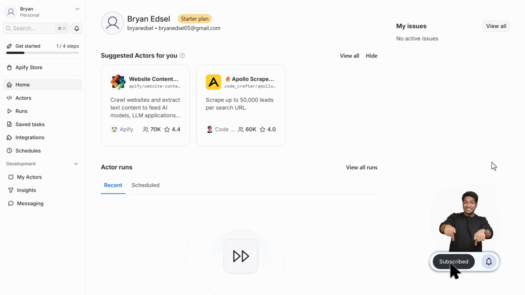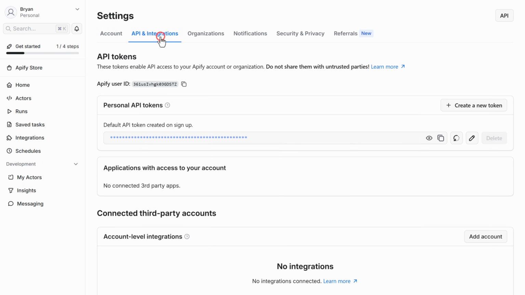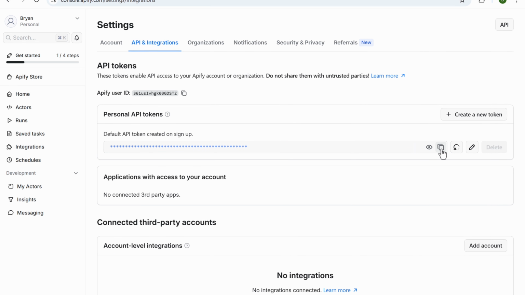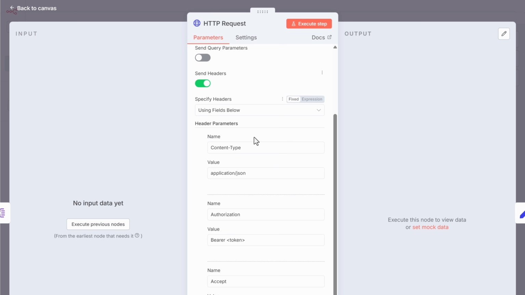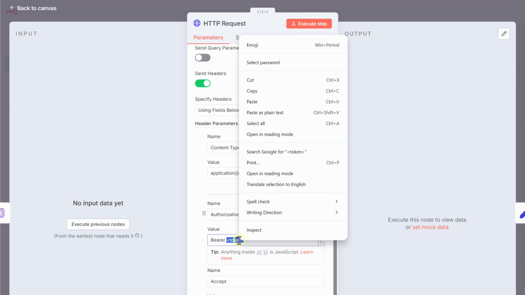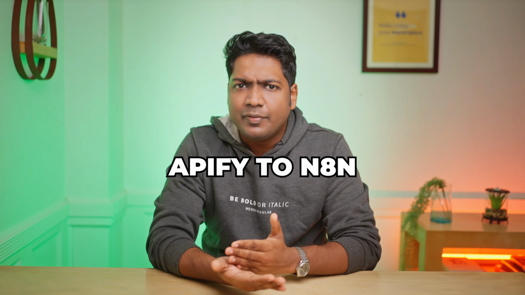Now go to the settings section. Click on API and integrations. And here you can see your API key. So let's copy this. Go back to N8N. Replace this placeholder with the API key. Now let's go back to the canvas. Great! We have now successfully connected Apify to N8N.